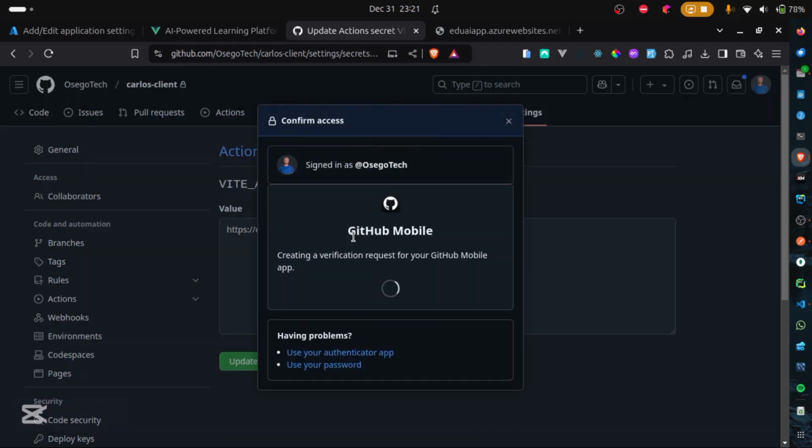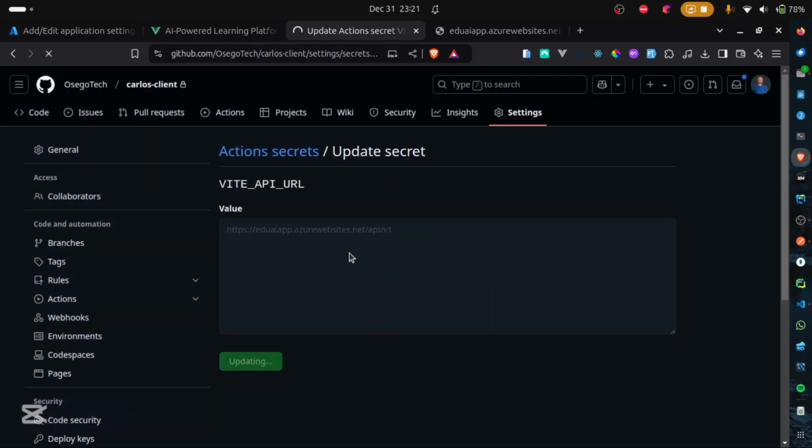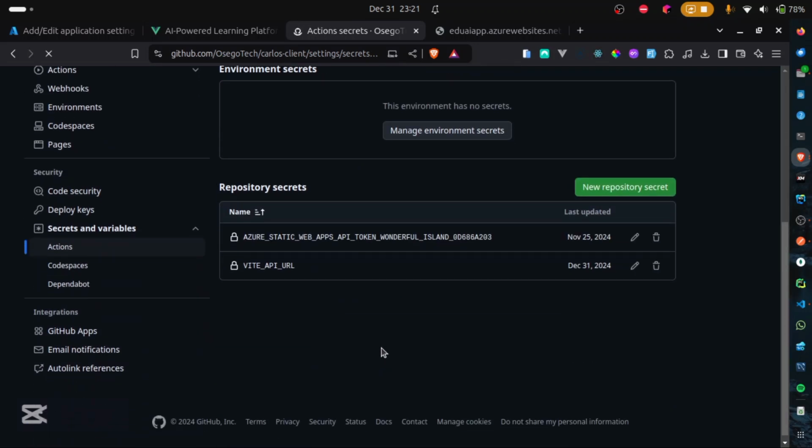Now I need to authenticate. Let me just do that real quick. From my phone, I need to just type 21 and we'll be good to go. Great, authenticated. So that will load, and then we just have it back there.